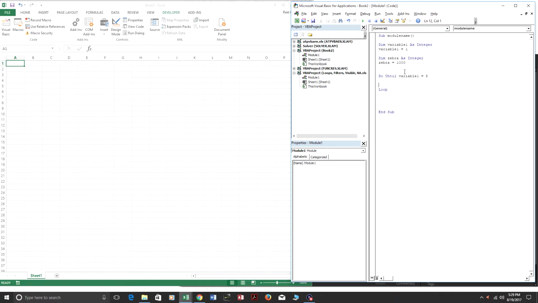So every single loop formula starts with the words Do Until, and it ends with Loop. So it's just going to do until this variable 1, which we set equal to 1 up here. We're going to do that until it equals 5. And how exactly do we get that to end up equaling 5 and exiting the loop?